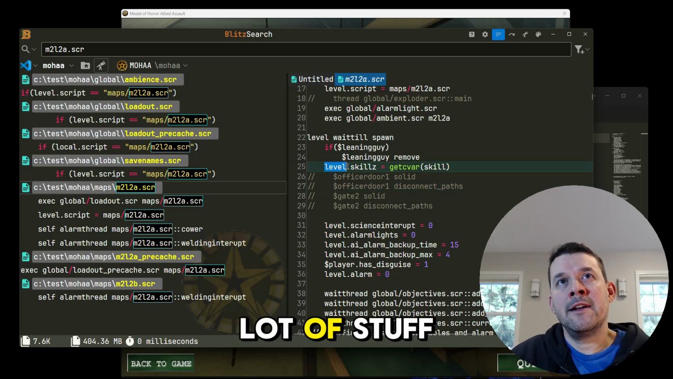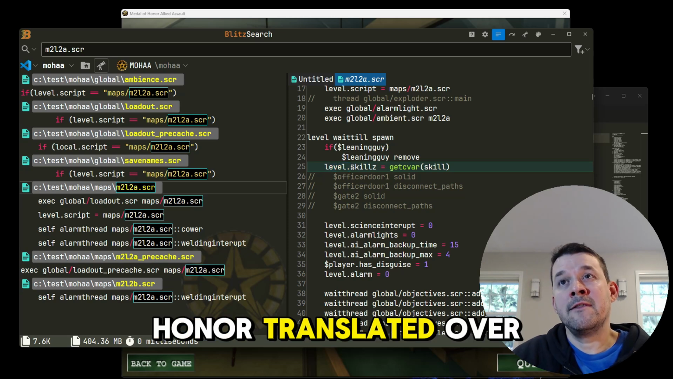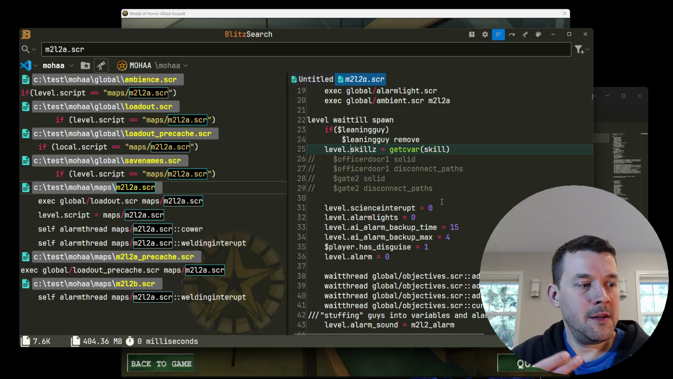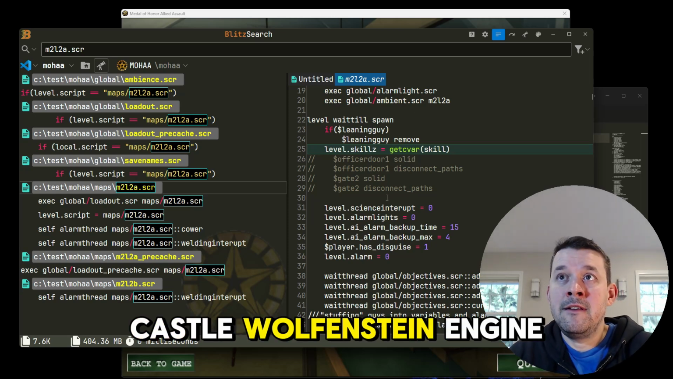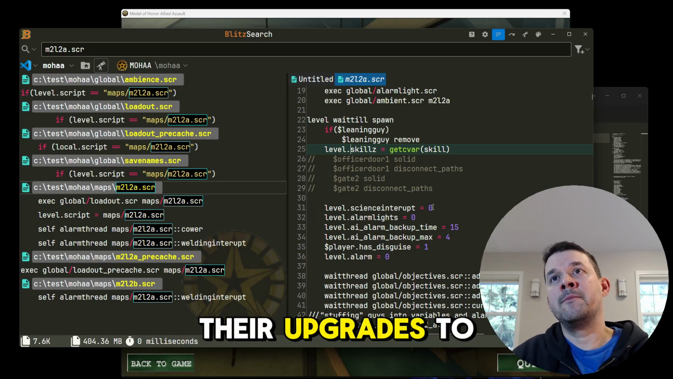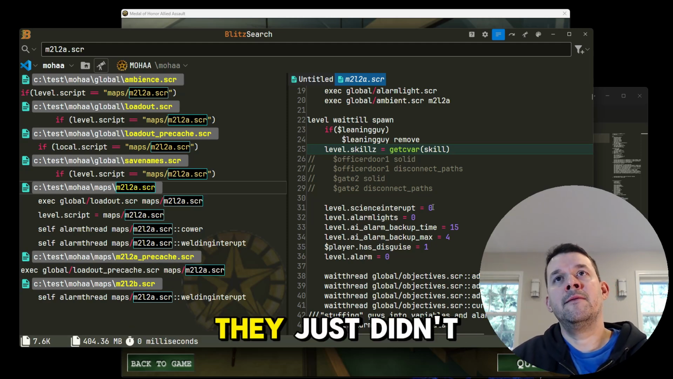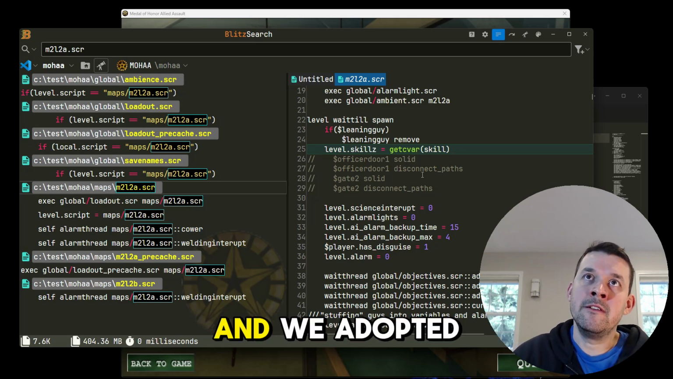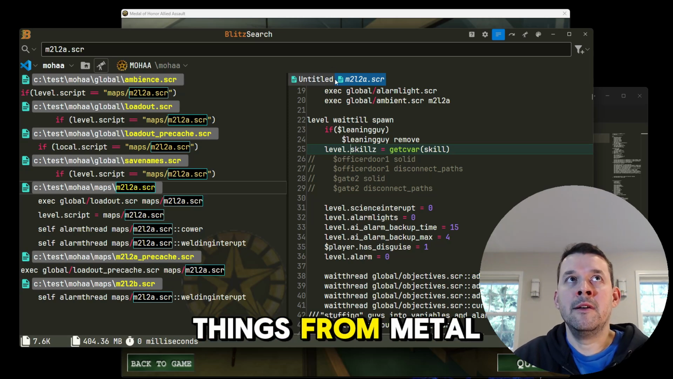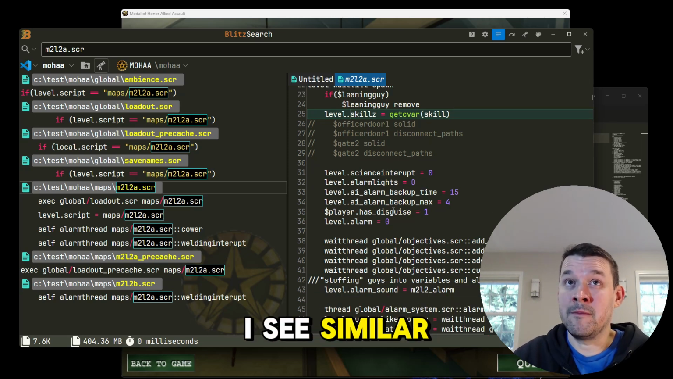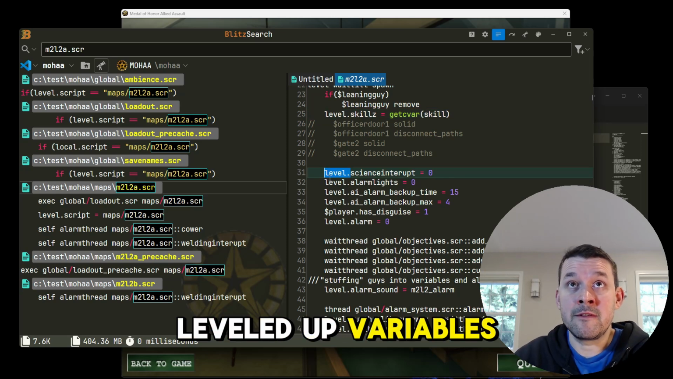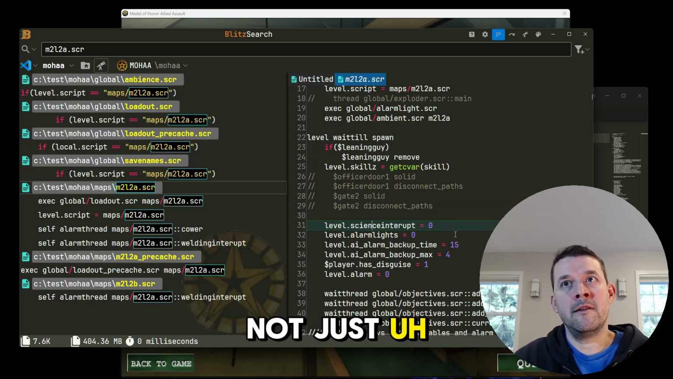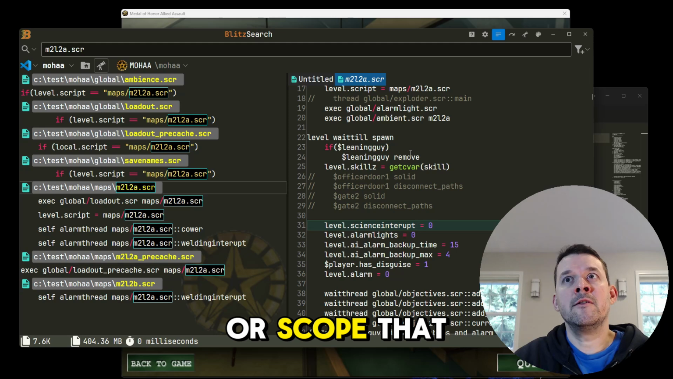So a lot of stuff in Medal of Honor translated over to Call of Duty, and that's because we went to the Return to Castle Wolfenstein engine, or their upgrades to Quake 3, and they just didn't have any scripting stuff. So we got to build our own scripting language, and we adopted a lot of things from Medal of Honor. So when I look at this, I see similar things like these level variables. These are variables that are accessible from all over, not just whatever thread or scope that you have running.